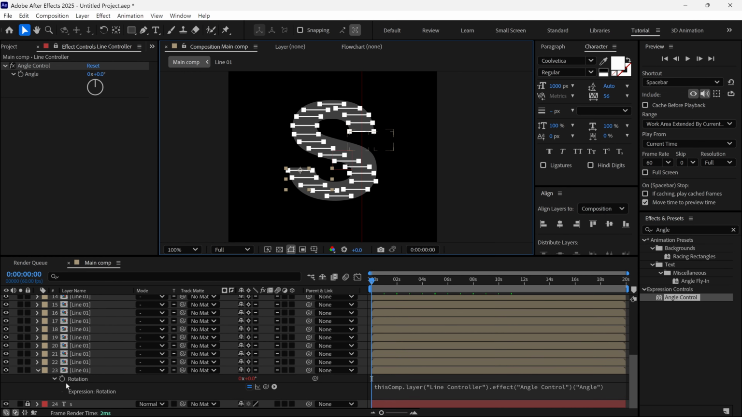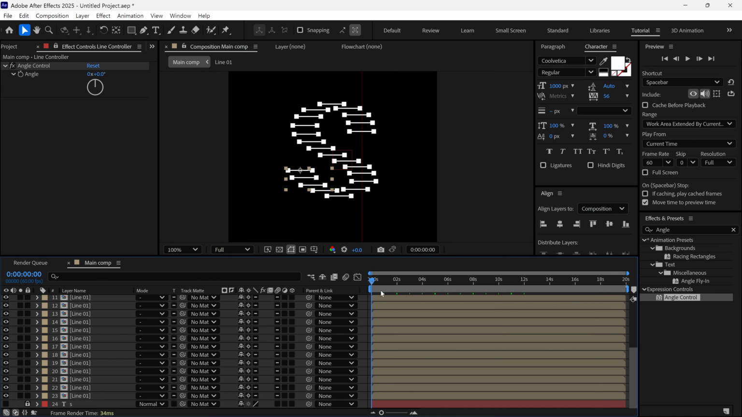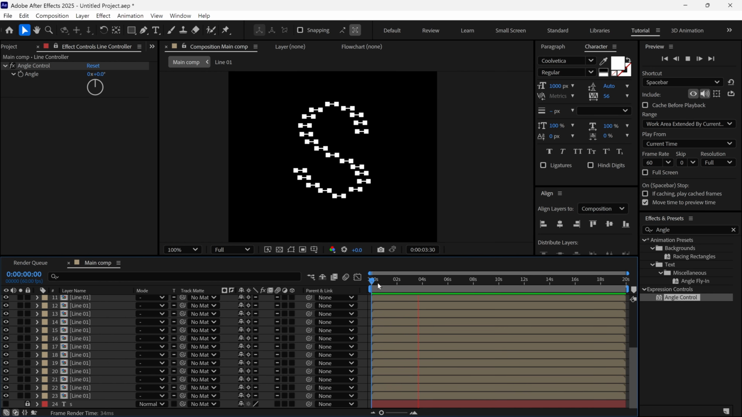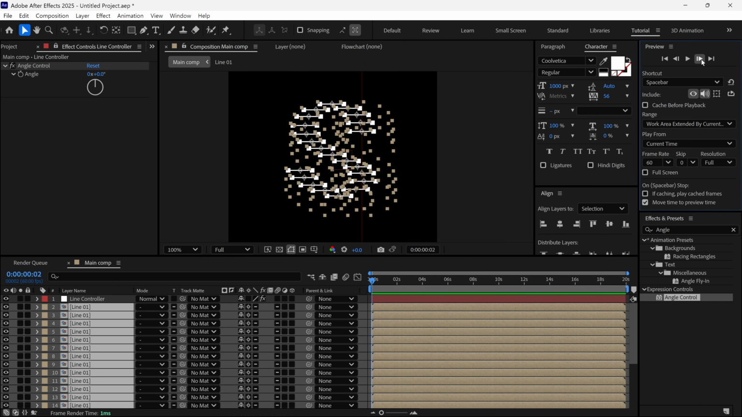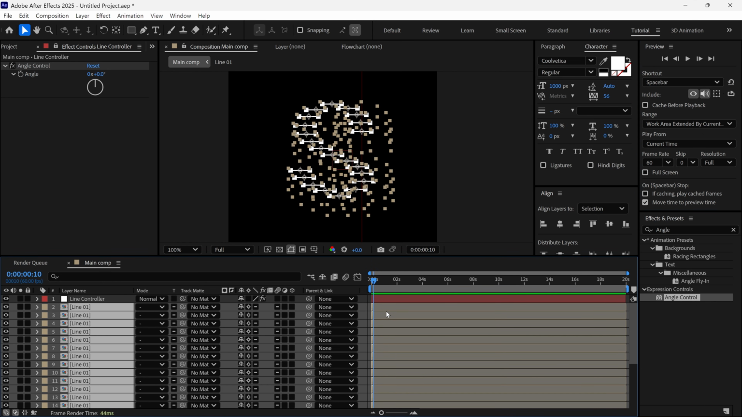Once you've done this process, you can turn off the character layer. If I play the preview, you can see right now all lines animate together. We want some randomness in this animation. So I'll select all the line layers and go forward around 10 frames. I'll cut the layers from here.